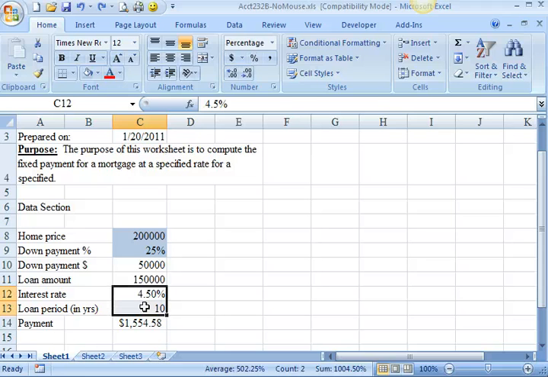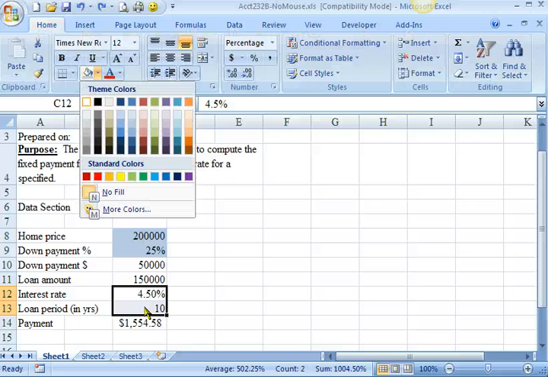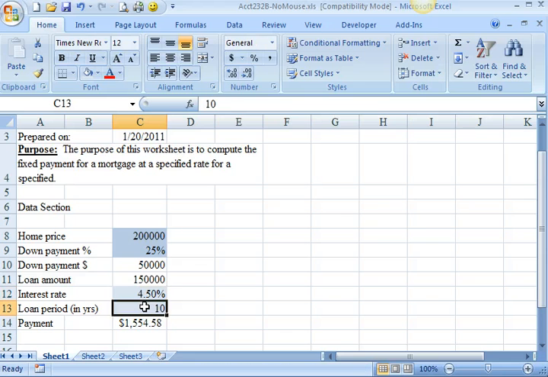Interest rate and loan period, once again, these are user input values. These are independent variables. So Alt, H, H, and then you go over to your color that you want, and you're good. Okay, we may come back. We'll still come back and do some of this editing, or maybe I'll do it now.